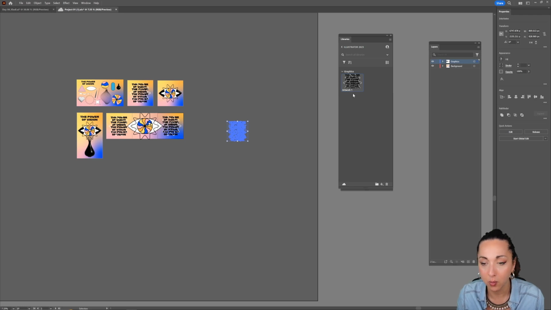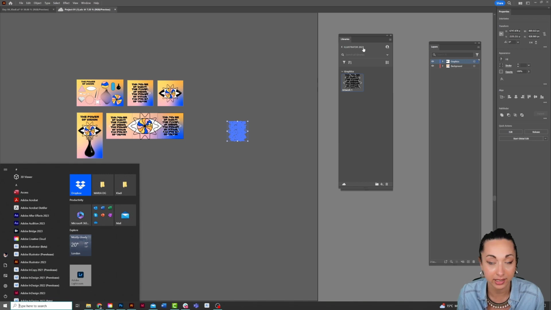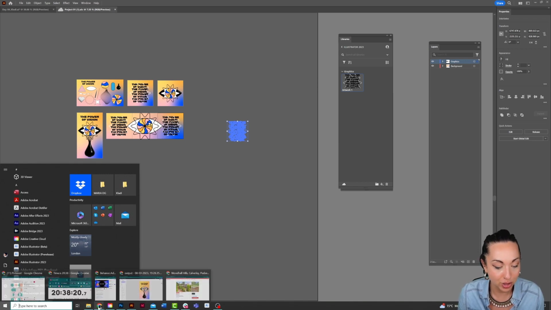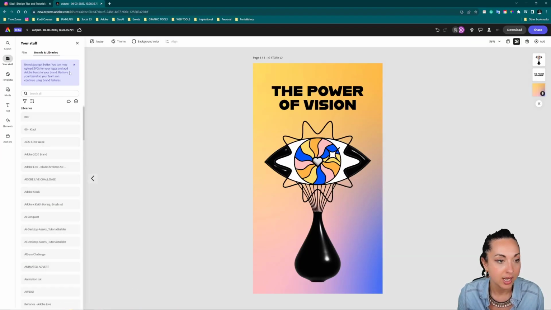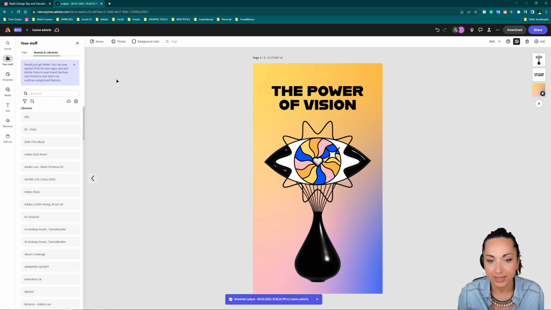It's called Artwork 1. That's the one that we have already there inside my library, called Illustrator 2023, that I've just created. So now if we jump back inside our Adobe Express file, I get confused because literally it is an Illustrator file inside Adobe Express. I also want to rename that. I'm going to call it course adverts. Perfect. And as you can see, everything gets saved as you go. That's what the little cloud is there for.